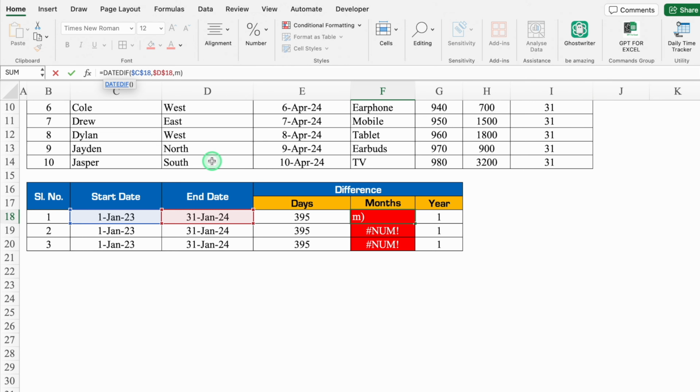Let's go to the formula bar and put double inverted commas. We'll click just after M and insert the double inverted comma, close, and we'll hit enter. We got our months. Why did we get num error? The formula is proper. We have taken M in double inverted commas, but still we are getting an error.